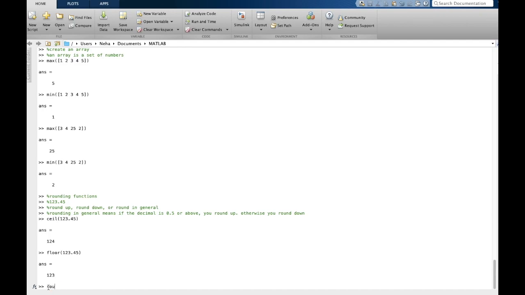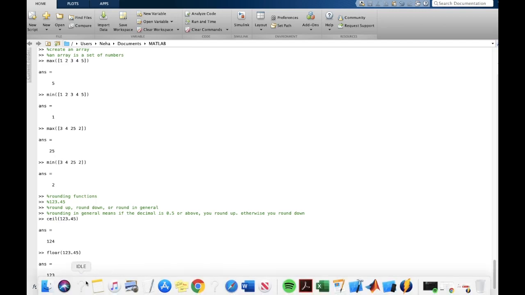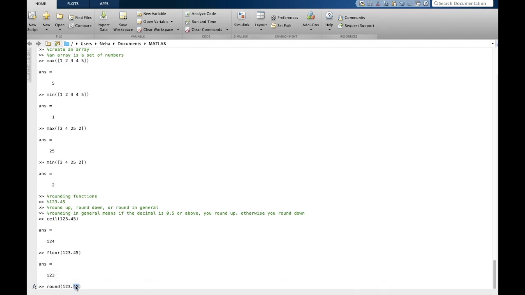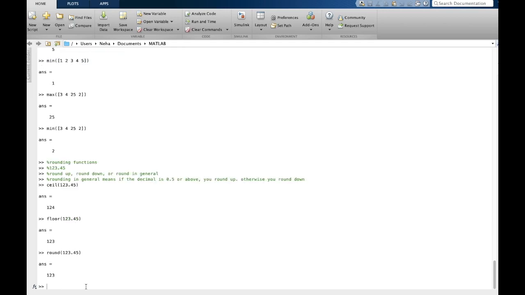So now if I just use the function round, and then I put our value, this will round in general. So if the numbers right here after the decimal are 0.5 or above, it will round up. Otherwise, it will round down. So 0.45 is less than 0.5. So this should round down to the nearest integer, which is 123. And that's what it does when we hit enter. So these are the 3 different functions MATLAB uses for rounding.